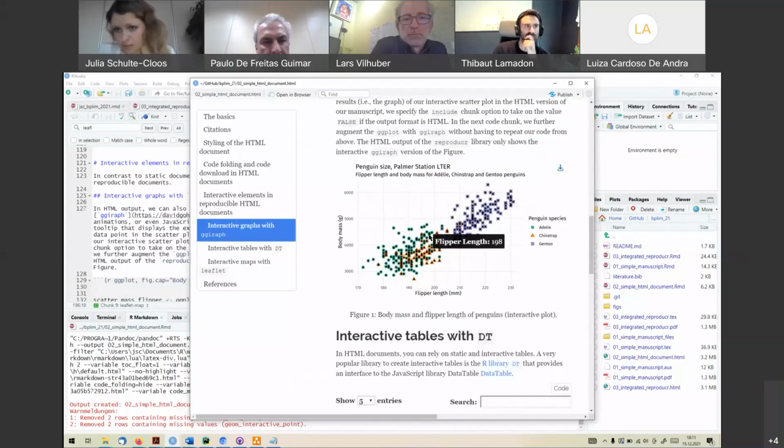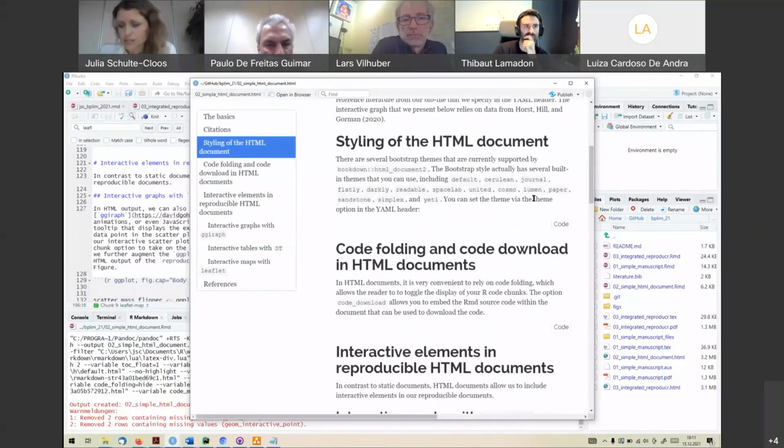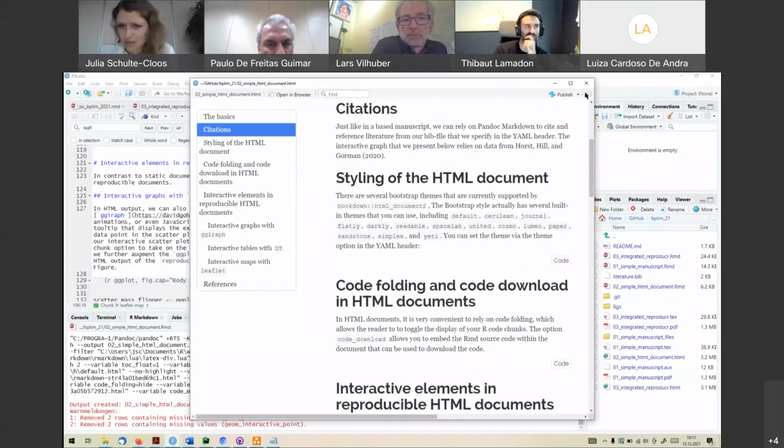It could also be something even more powerful, something more substantive. The flipper length we can already grasp from the x-axis, so we could add a third dimension that is not even included in this graph. This is just to convince you that there are certain elements of HTML output formats that are incredibly useful for us as researchers.